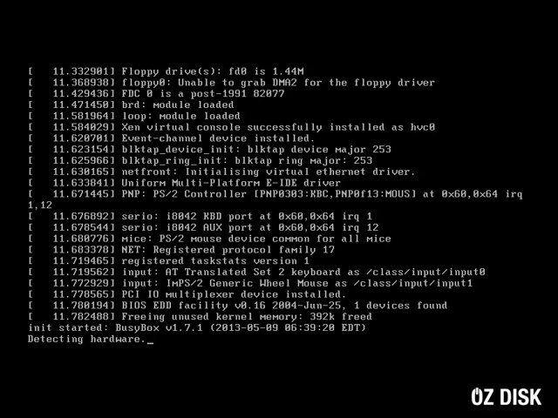As some of you may have already noticed, I'm actually running this as a virtual machine on top of my workstation.